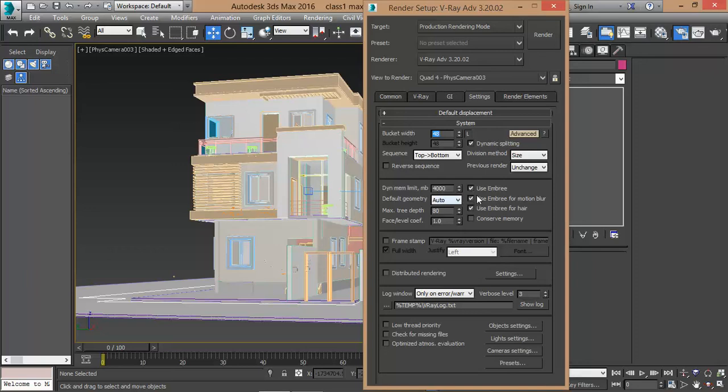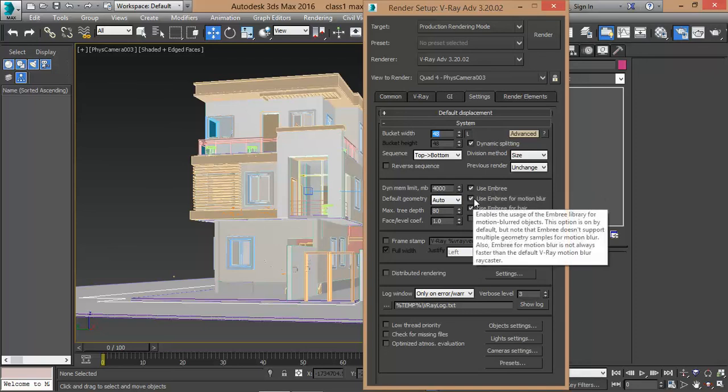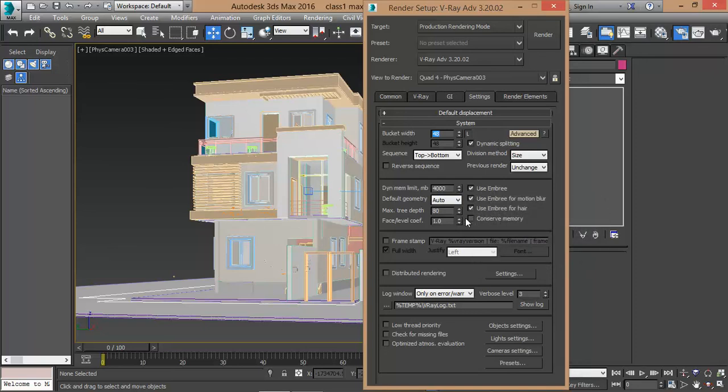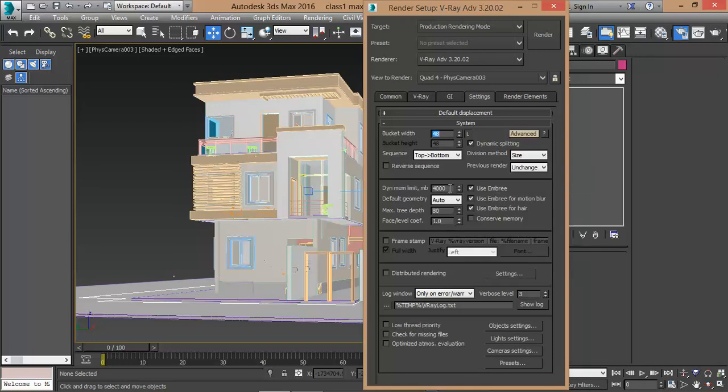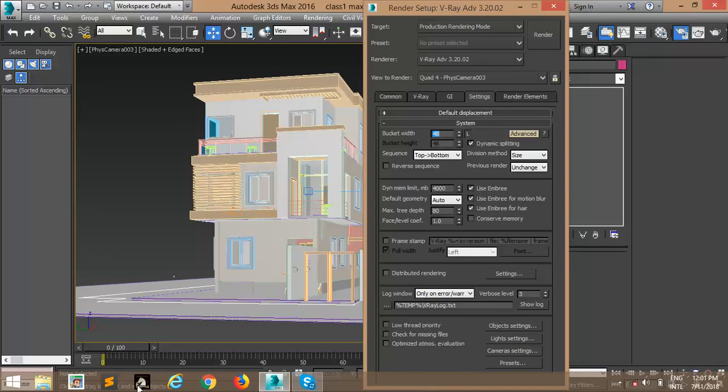No, but make sure that in your settings you have this checked. Use Embree. Embree makes the process faster. You check it. Then your dynamic memory limit depends on your computer. My computer is 8000 gigabytes or whatever, so you have to use about half of it so that other windows can function. If I use 8000, that means I can't do anything else.